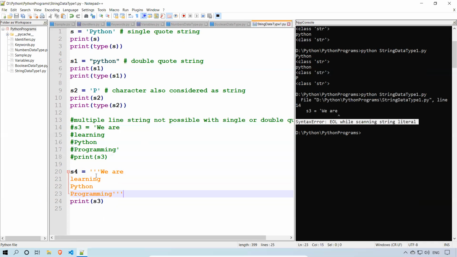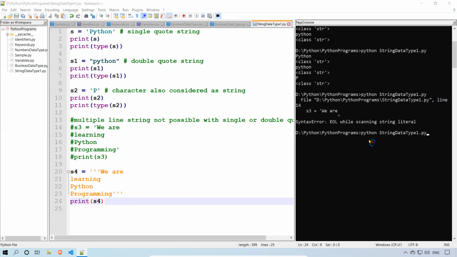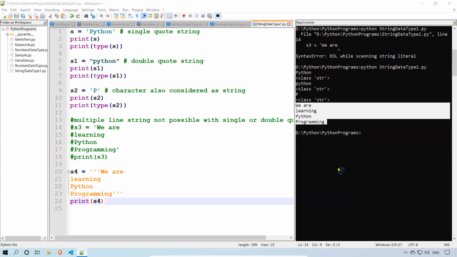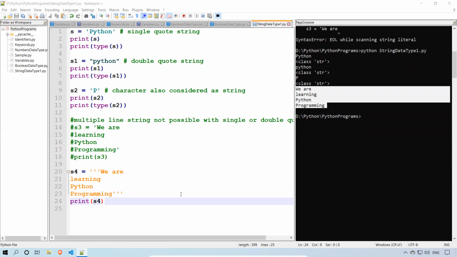Yeah, you see that the color got changed, and it is considered as a single block. So now I'll print this S4. You see that we are learning Python programming, as it is printing what we have written, the same thing is printing here, right?